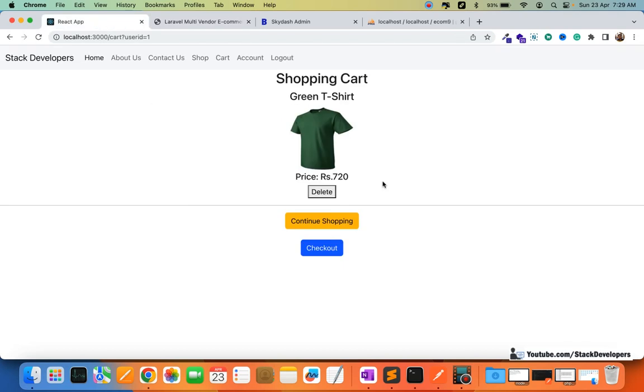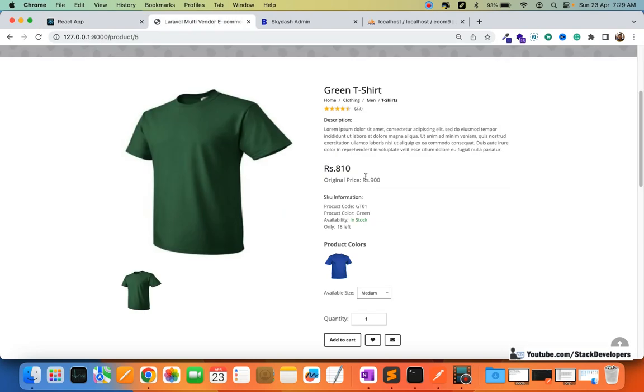So here we need to update the function to get the price from the attribute, not the main price. Here we are getting the price from the attribute price. If we select the small, then the small price will go. If we select the medium, then the medium price will go. So we are going to resolve this issue straight away.